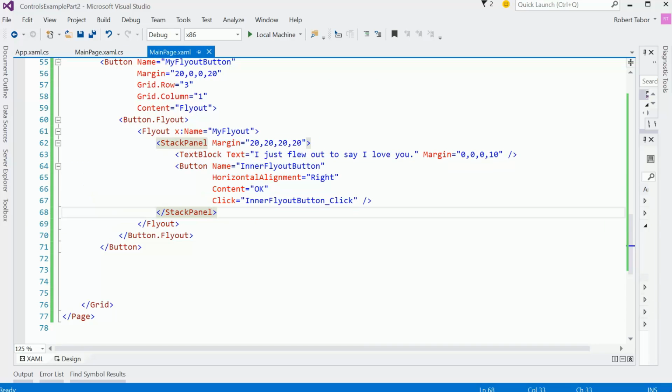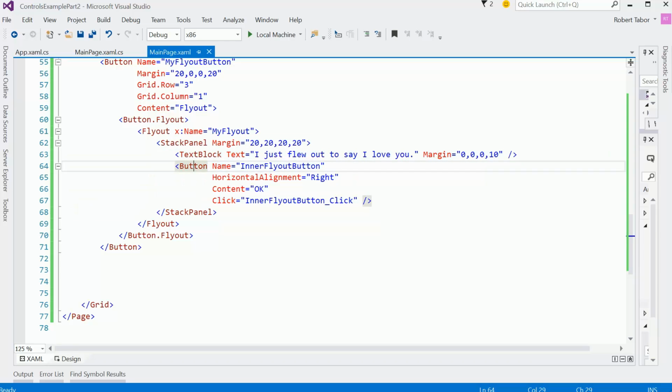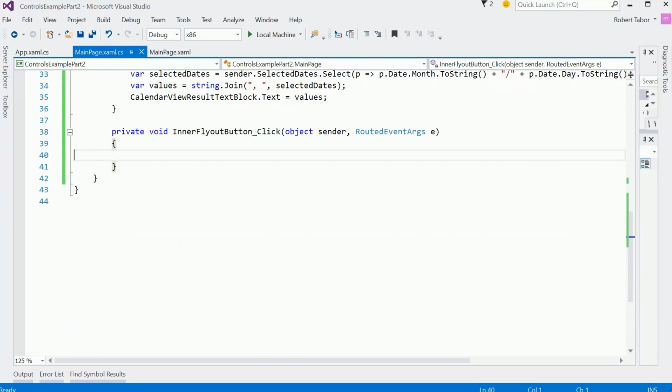And inside of that flyout we can add any controls that we want. In this case I'm going to create a stack panel and add a text block and a button, and here I'm just going to put out some text inside of that little dialog that I'm creating kind of manually. And so then when somebody clicks the button, what we want to do is actually hide that flyout again. So let me go ahead and hit F12 again with my mouse cursor selected on that name, and I'm going to add some code that will actually hide the flyout so that when we click the OK button, that flyout will hide.